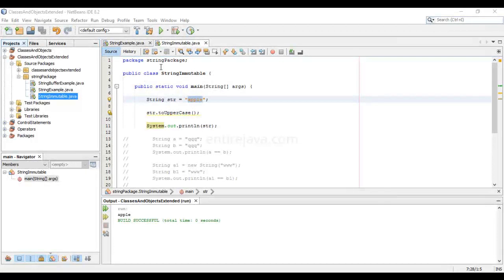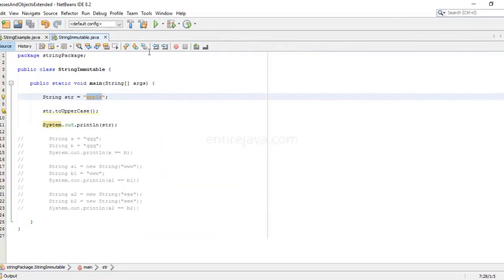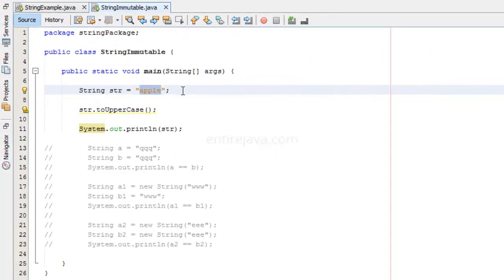Open the class called string immutable under the package string package. Let's expand it. Can you make a guess on the output of this program? We have a string here. We're trying to convert that string to uppercase and we are printing it. Would the output be uppercase apple or would it still be apple?